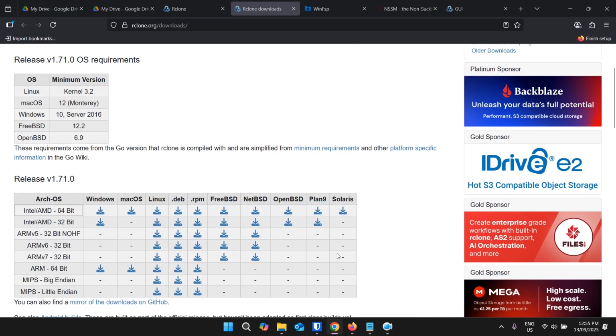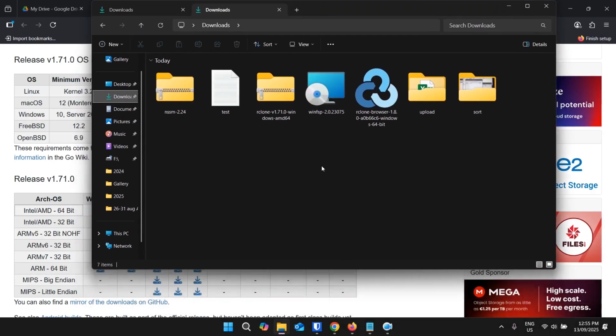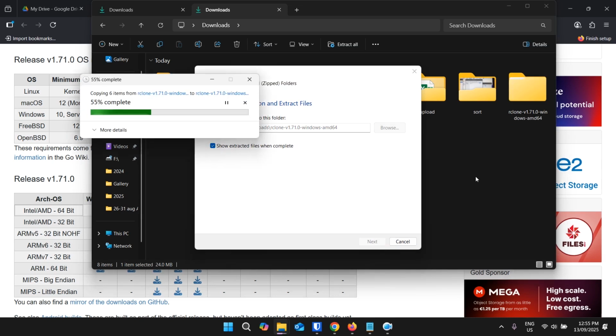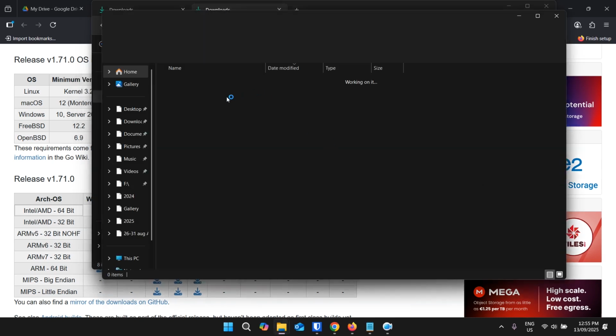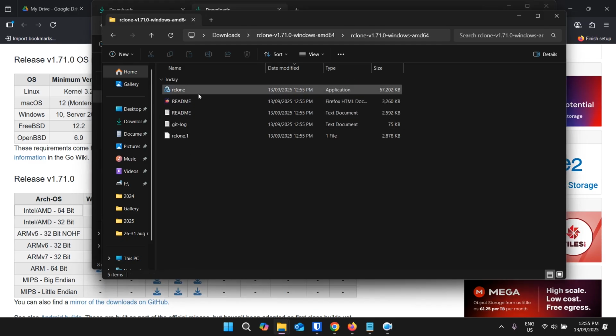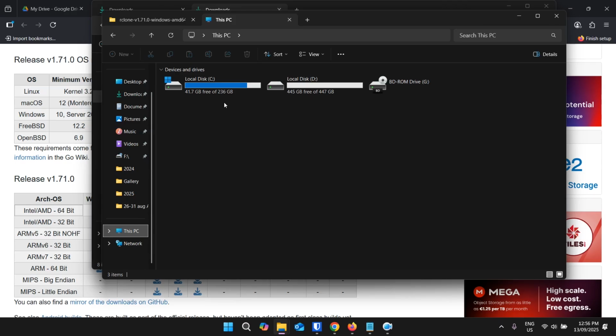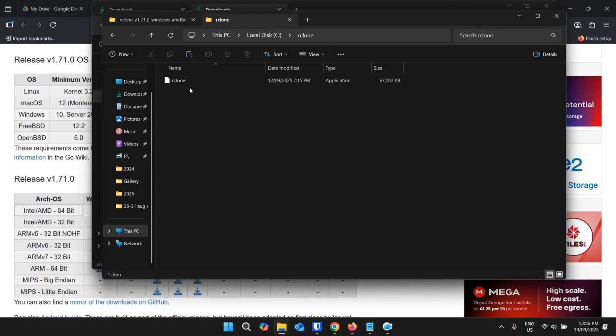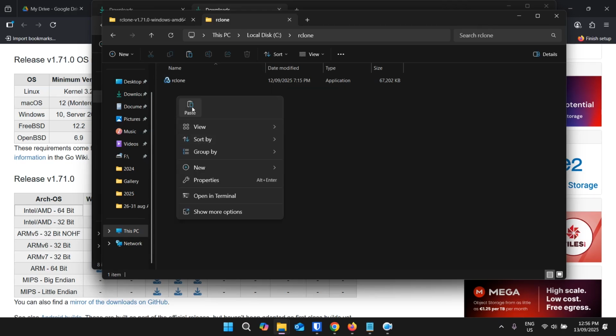So after downloading, that's the file. We'll just extract that file. After that file has been extracted, you can just copy all, or the most important one is the executable for Rclone. So you just need to copy that. Just go into the C drive, make a folder, and then just paste that in here.